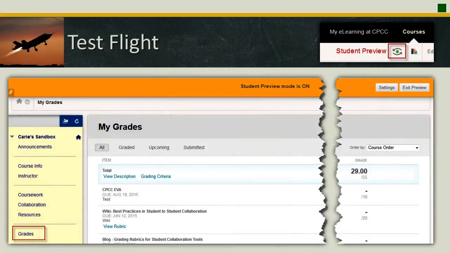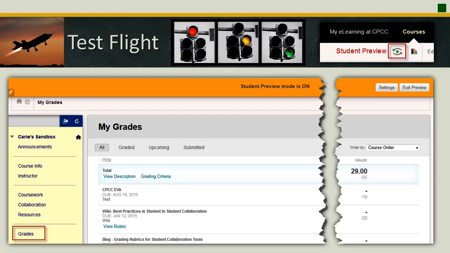Once you complete your pre-flight checklist, you are ready to take your grade center on a test flight. Use the student preview mode to view students' My Grades page. Go ahead and take your course on a quick test flight now. Check your total or weighted total, making notes of possible issues. Then, look at it all from student preview mode.